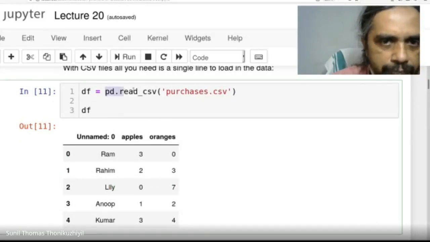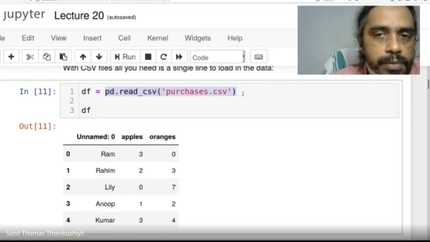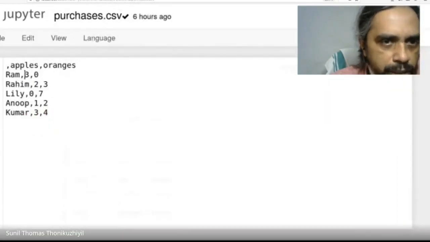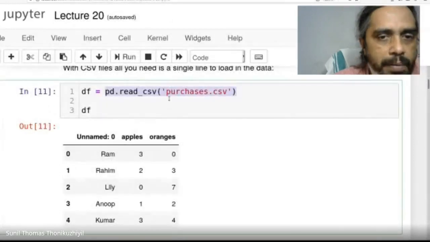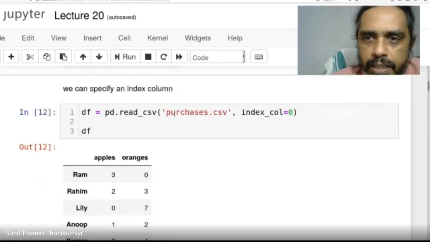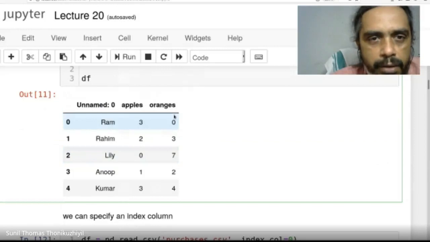So instead of creating this from a dictionary data type, you can actually read these values from a comma separated variable file. Comma separated means each field, see this particular customer, this is the first value, second value. Each value is separated by a comma. And then say the index.